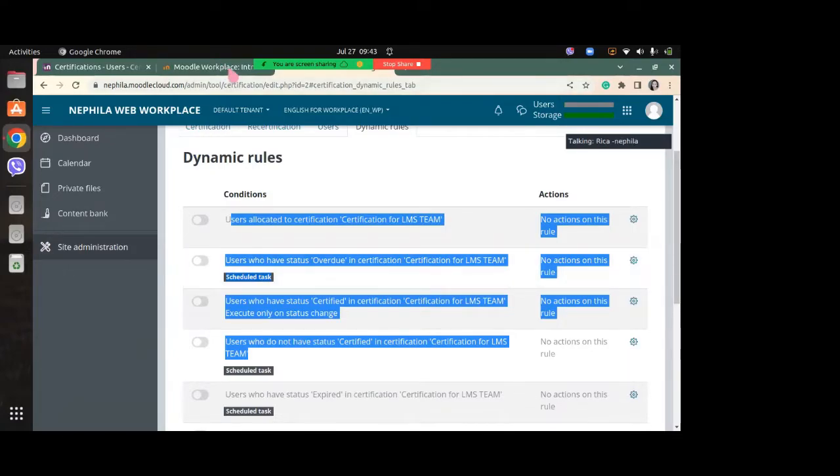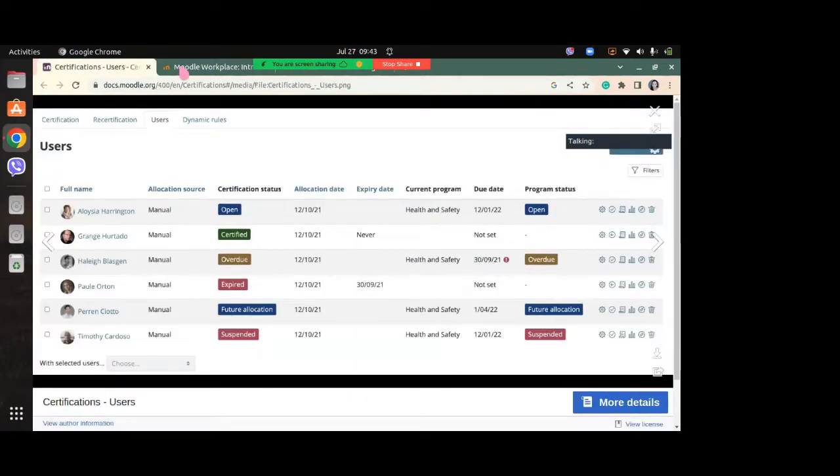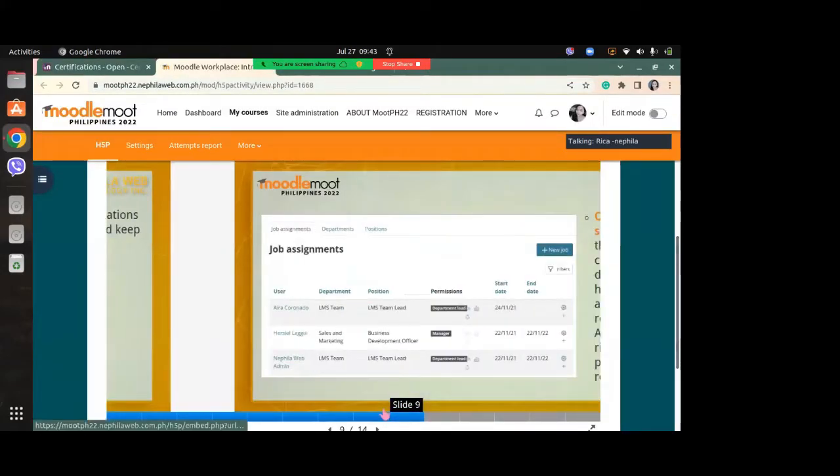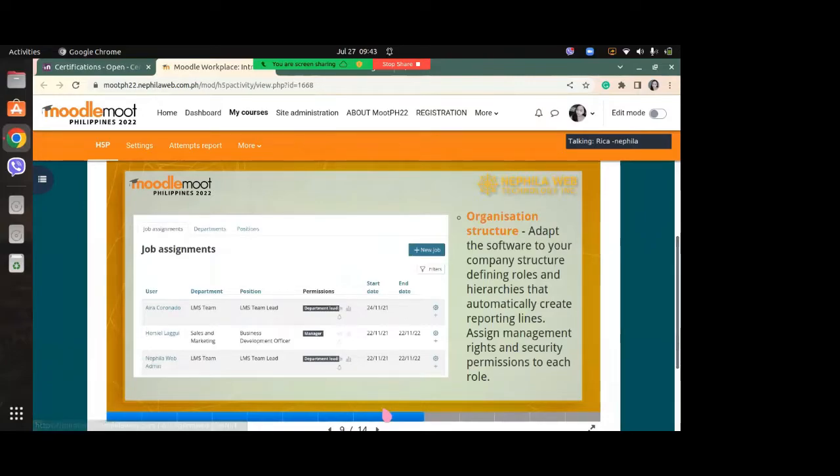And the next feature is, all right. So the next feature is about organization and structure. Adapt the software to your company structure, defining roles and hierarchies that automatically create reporting lines, assign management rights and security permission to each role.